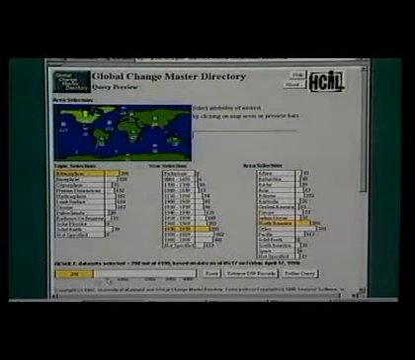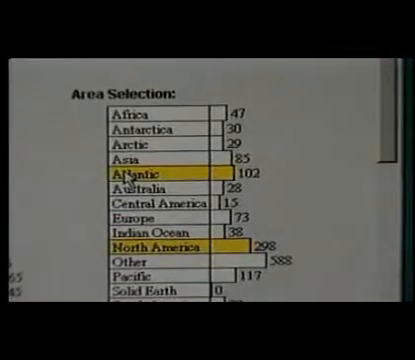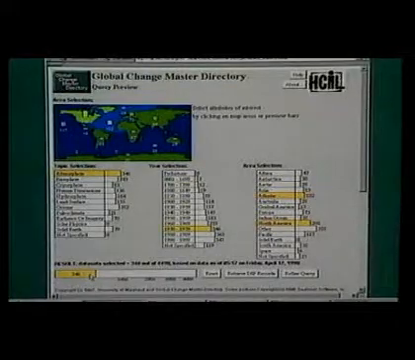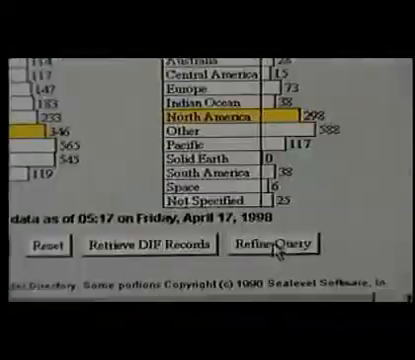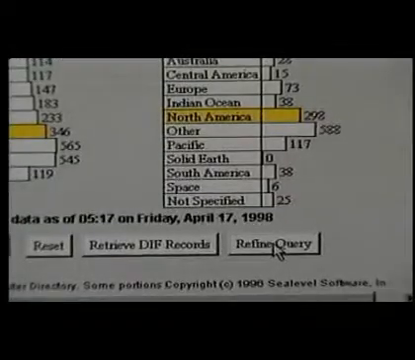The result bar in the bottom indicates the number that are available at any time. So if I click on related areas of the world, like the North Atlantic, we can see that I've moved it up to 346 data sets. 346 data sets are still too many to look at, so we want to refine the query further.